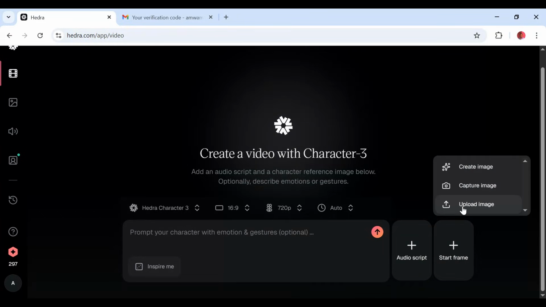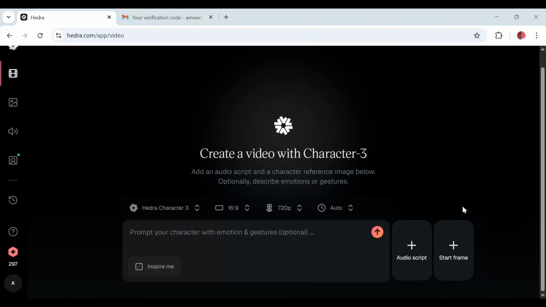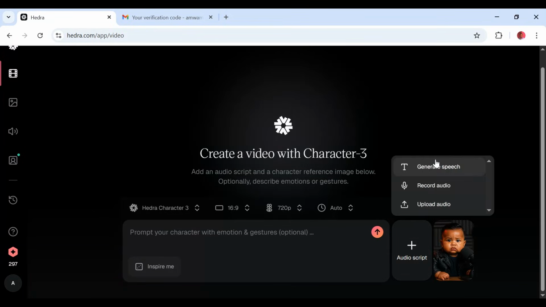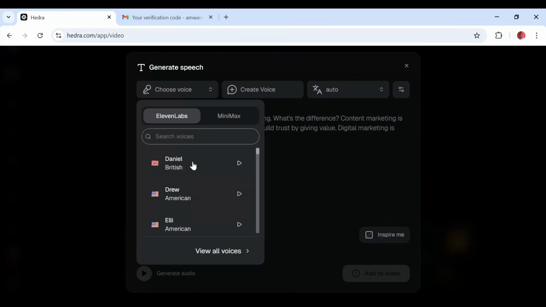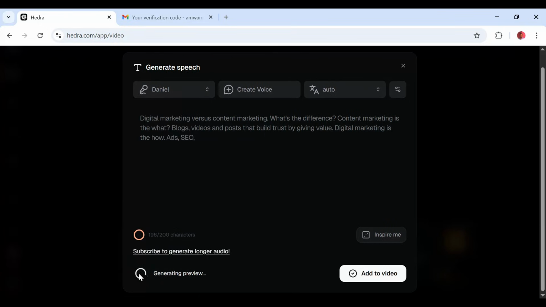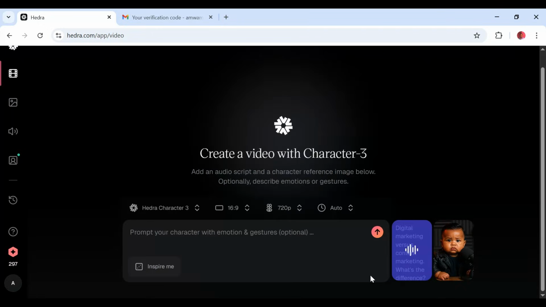Alternative, Hedra.com. Upload your image, choose audio script, paste your text, select a voice, then click Generate Audio. After it's ready, click Add to Video and use this prompt. Make the boy talk and gesture like he's on a podcast. With a stationary camera, generate and download your video.